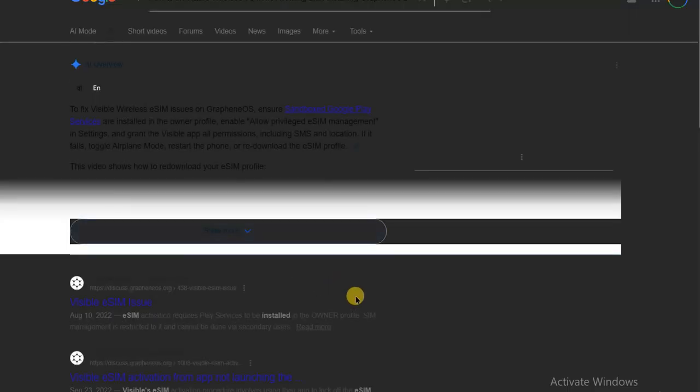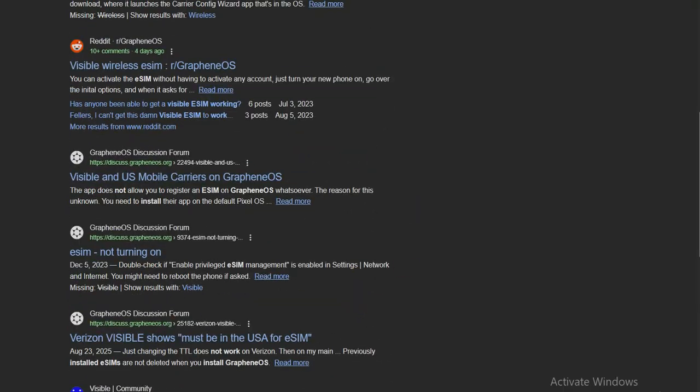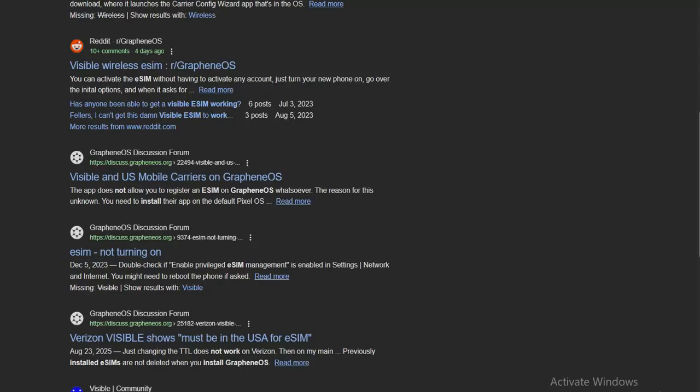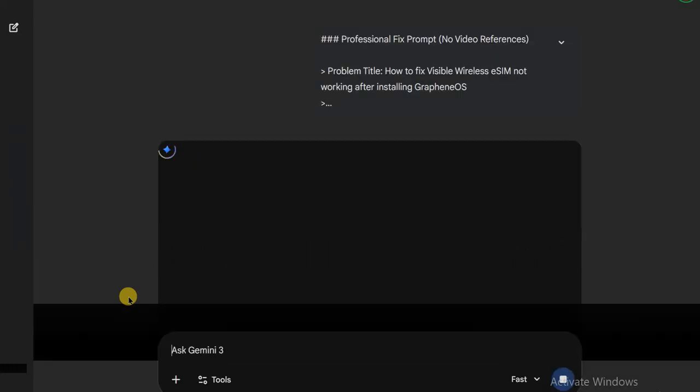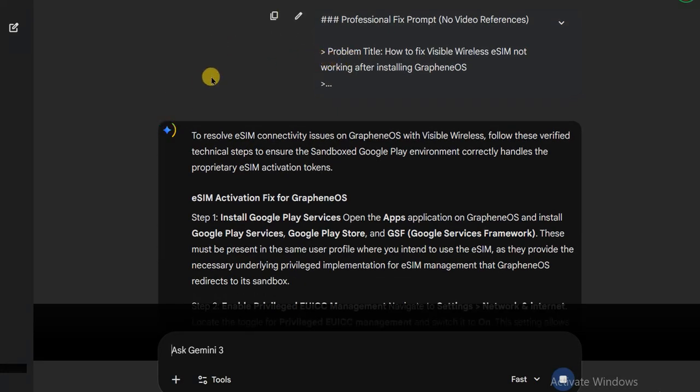This problem happens because GrapheneOS blocks some carrier checks, network permissions, and background services that Visible Wireless needs to activate eSIM correctly. The phone stays secure, but the carrier cannot finish its setup. When you search on YouTube or social media, most fixes look confusing, long, and risky, and they ask you to change many settings without clear results.